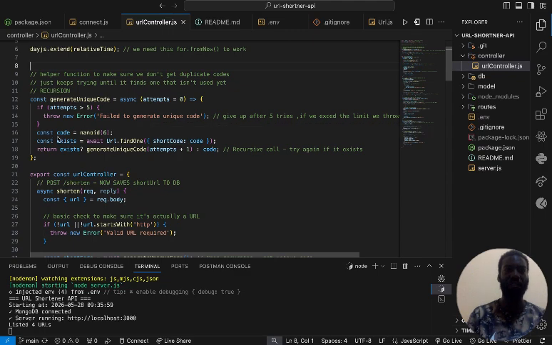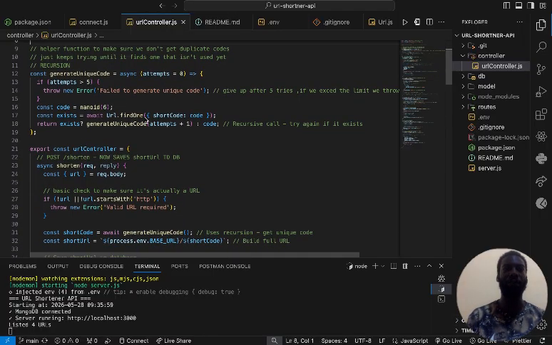And here we'll be using recursion. That is what you see. If the attempt is greater than five, we would have to throw an error, because when we try to create the ID and it's not able to be created for that long, we would have to tell the user that hey, we couldn't create that ID or failed to do so. So that is it for that part, which is generating a unique code.